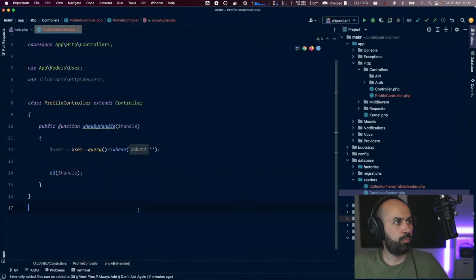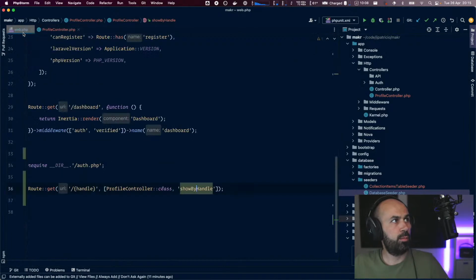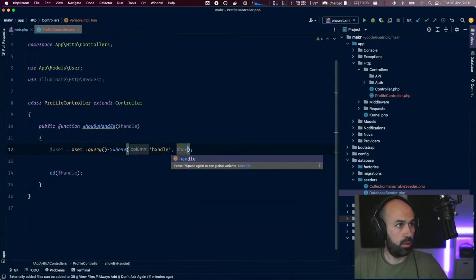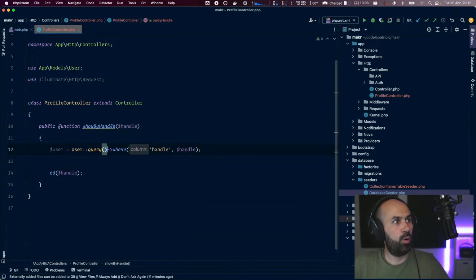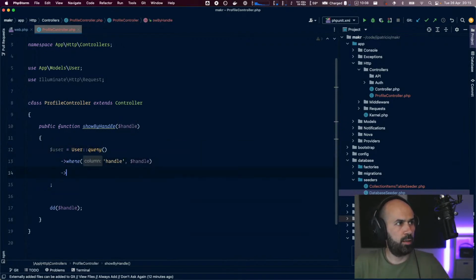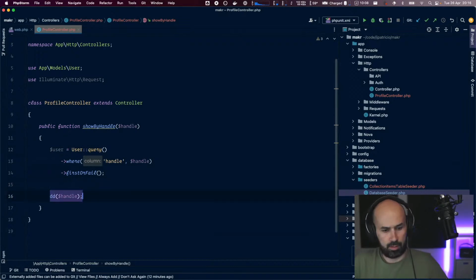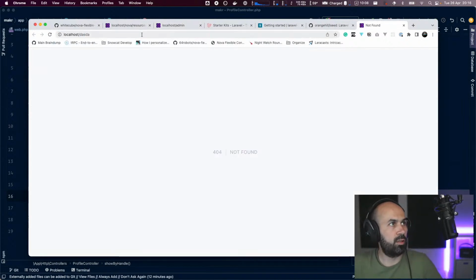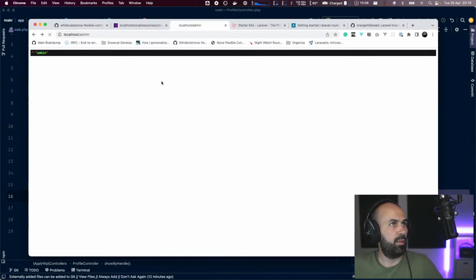Okay, cool. So now we want to query our user table, and find where our handle is found, and I want to first or fail. We'll have to create the error page, and that's it. Now it will not find pages that do not exist, but it will find admin that exists. So that's good.